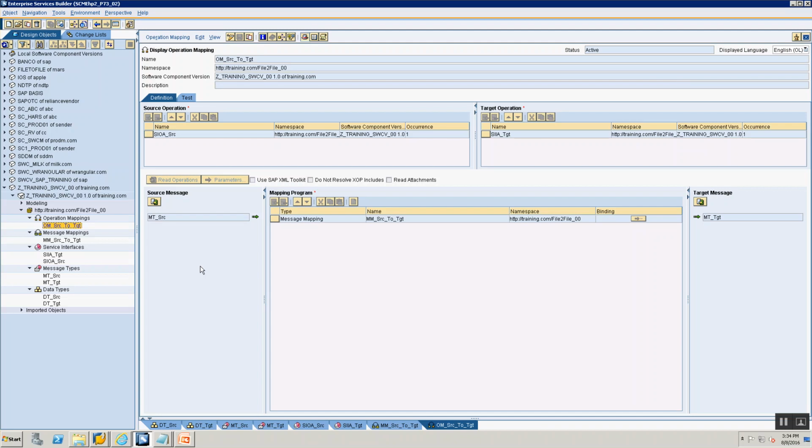In the next session, what we will be looking at is how you configure your interface in the integration directory. In this session, we saw how you design your interface in the enterprise service repository. This is your enterprise service repository where you built all the individual components. And in the next session, we will look at the integration directory where we will build the end-to-end configuration of your interface. So we shall see you soon in the next session.